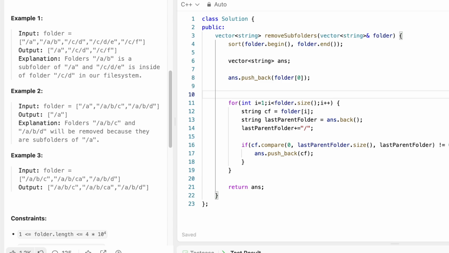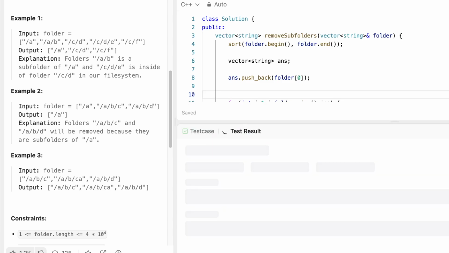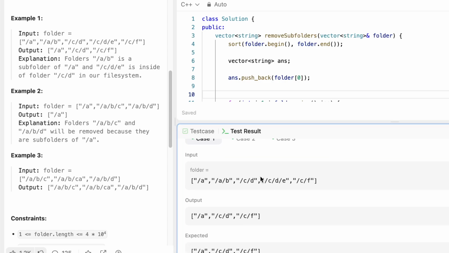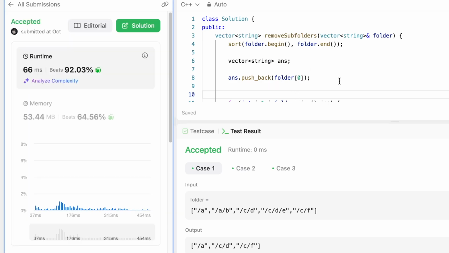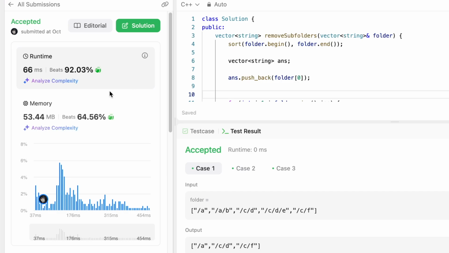Now we will just try to run it. Yes, it is running perfectly fine. So we'll try to submit it. Yes, it is submitted successfully.